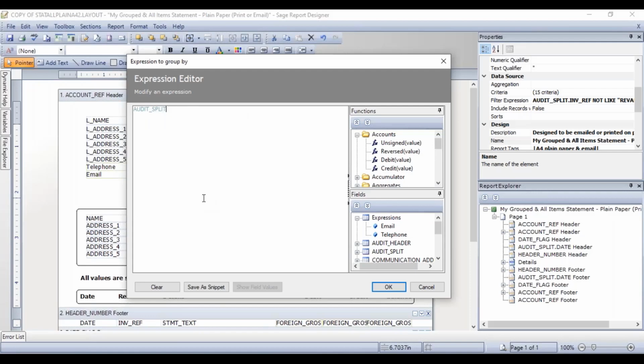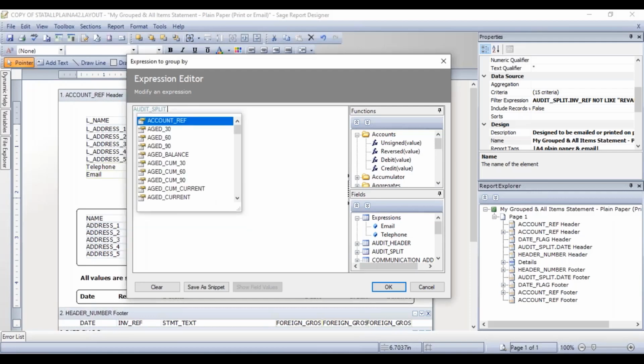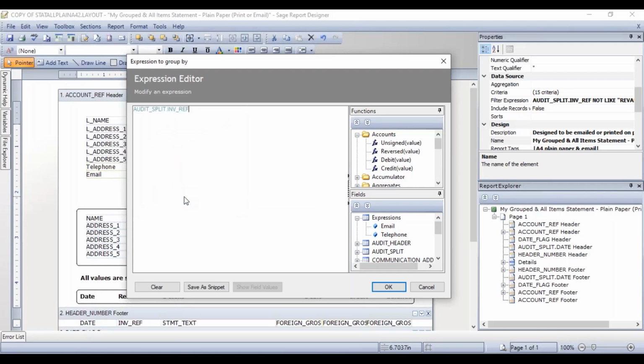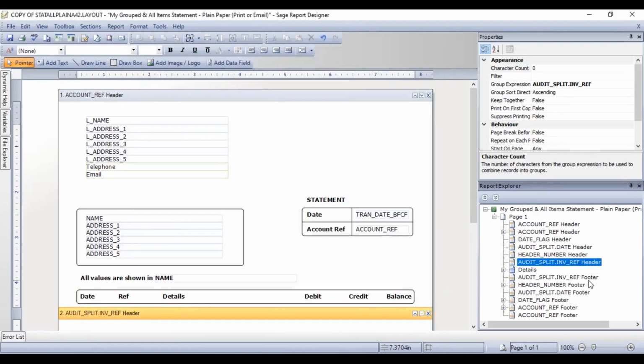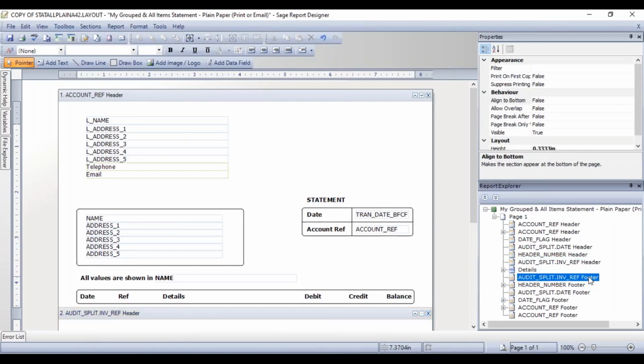If I now press my full stop key on the keyboard, another drop-down list appears containing the data fields for the Audit Split table. If I press my letter I on the keyboard, it will take me to that area of the table. There's invoice reference, so I'll just select that. And again, that appears in the window. Again, I'd like you to focus on the Report Explorer panel at the bottom right there, because when I click OK, we can see the invoice reference header and invoice reference footer sections have been added either side of the details section.